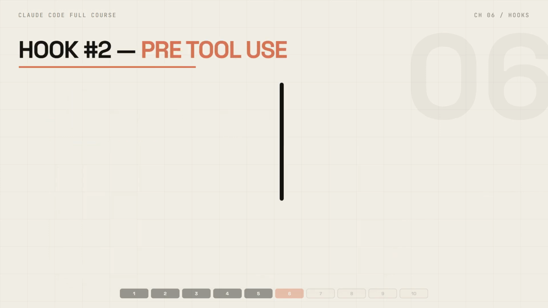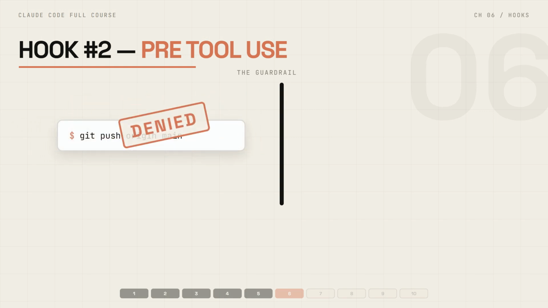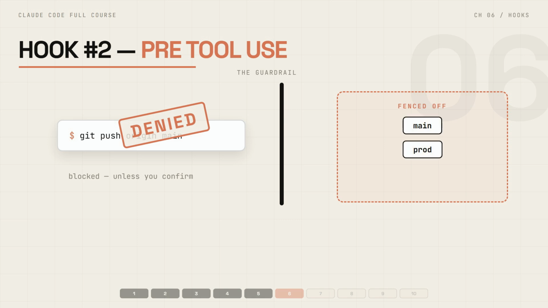Number 2, pre-tool use, the guardrail. Before any command runs, your script inspects it. Git push to main, blocked unless you confirm. This is how you let Claude move fast and still sleep at night. The dangerous paths are fenced off in code, not in trust.